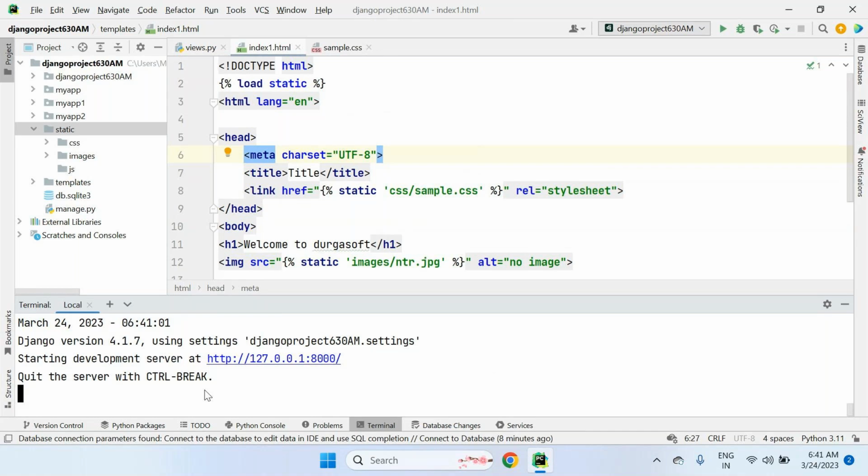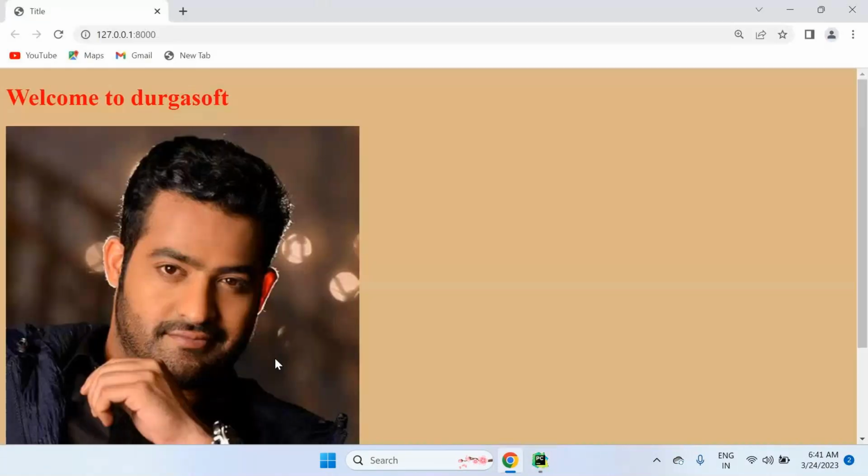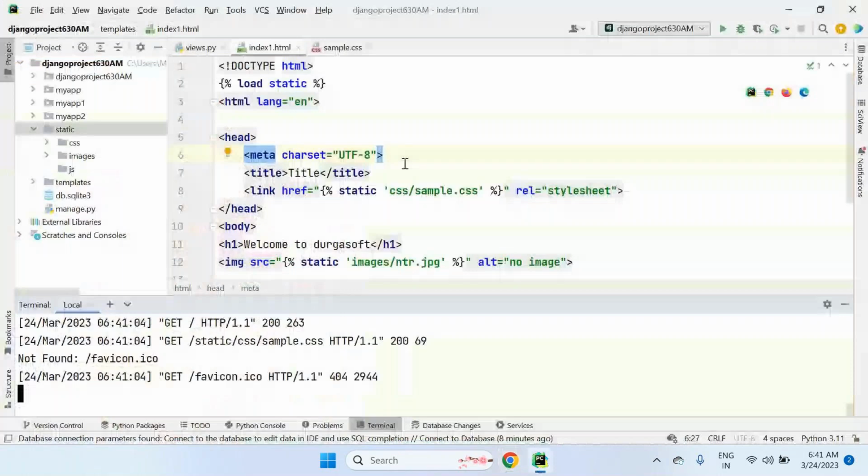Now you can see static resources also coming like this. Background color is changing. Welcome to Durga Soft is coming. So the image is also coming. Okay. This is the static resources CSS file. And we have JS also there.